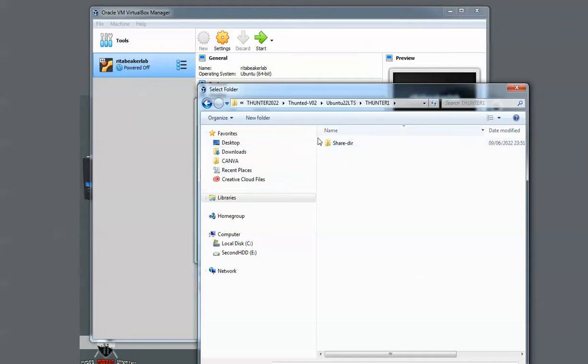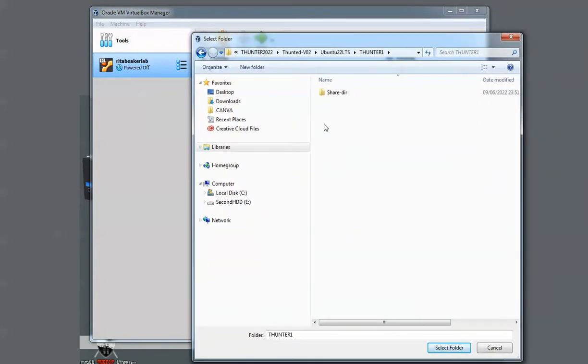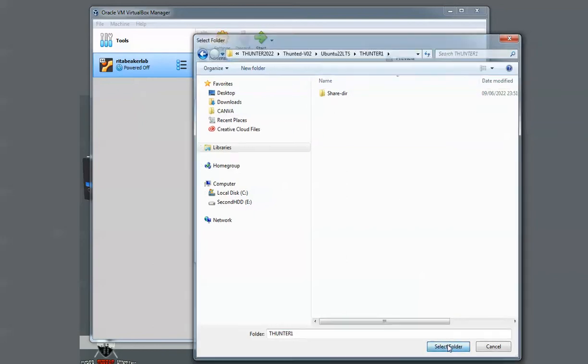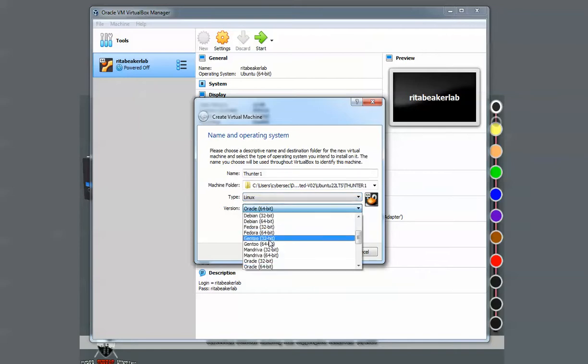So this is where we want the operating system to be installed for the Ubuntu, not inside the shared folder but just outside the shared folder. Then we'll click select, and that will be the path. Then the type here is Linux, and we know it's 64-bit of Ubuntu.